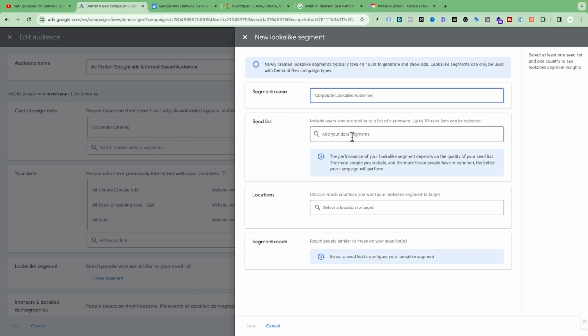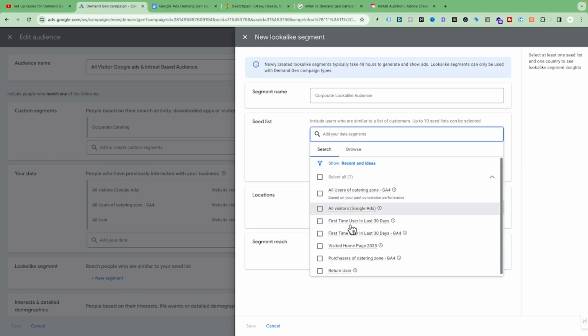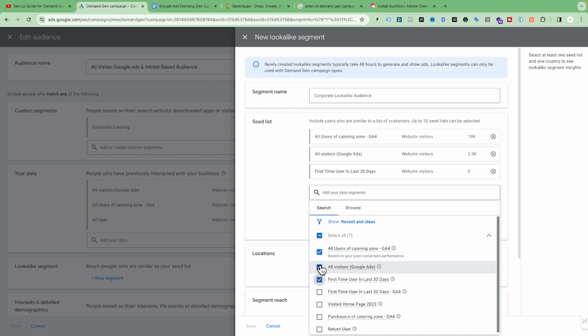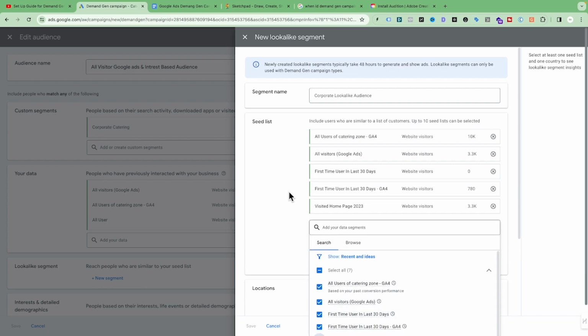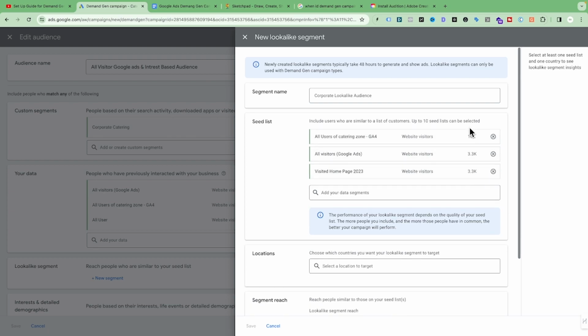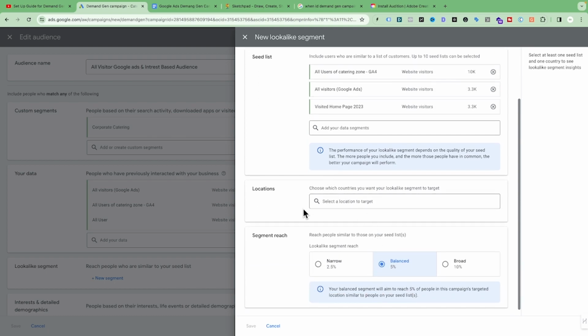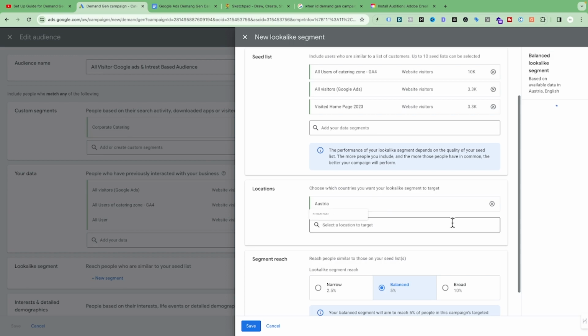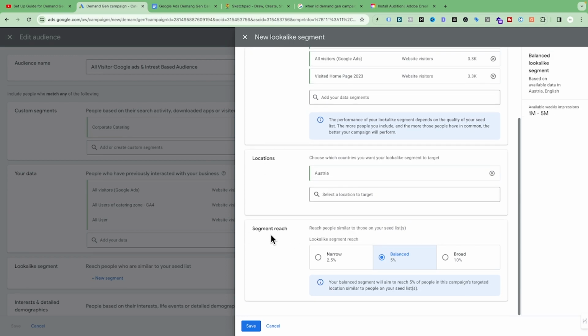Okay, and then the seed list is what we're going to use here, that's all the lists. All users, first time visitor, homepage. So see, here it is giving you all the numbers, how many audience members we have inside this one. If it's anything less than that, we're going to take it off. So we're going to target only this as our seed list. Okay, so for location, we can target Australia. Okay, and then here is the segment reach.